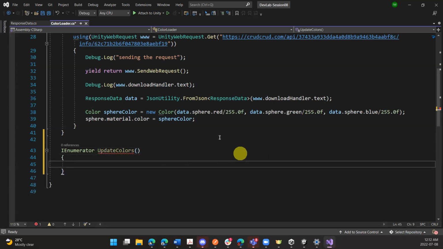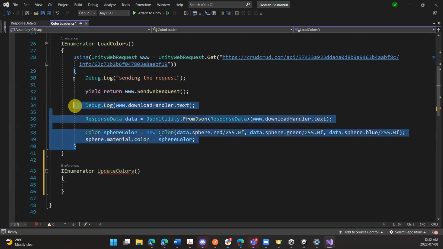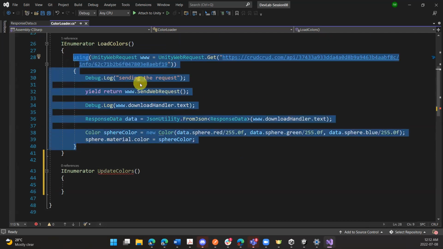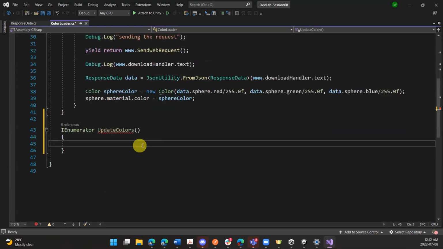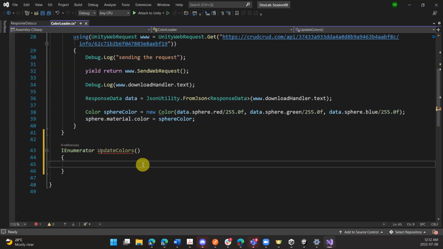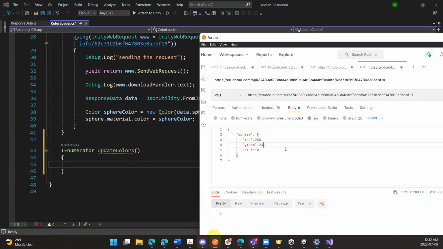Okay, so just like this, I'm just going to copy this. Okay, so before that, we need to set up the JSON. Now that we are updating the values, we need to create this JSON out of Unity, right? So either you can type this JSON, but typing it is not that great.